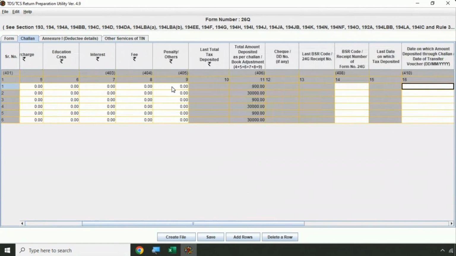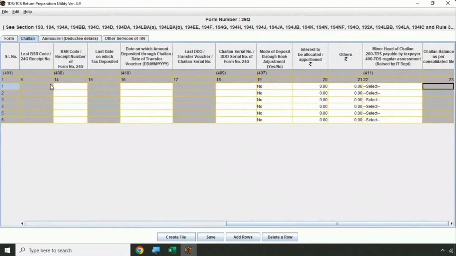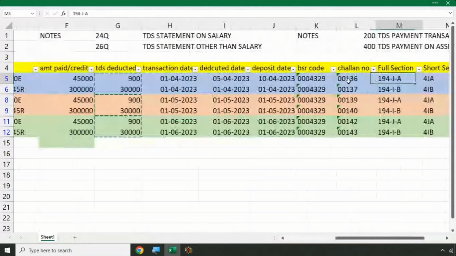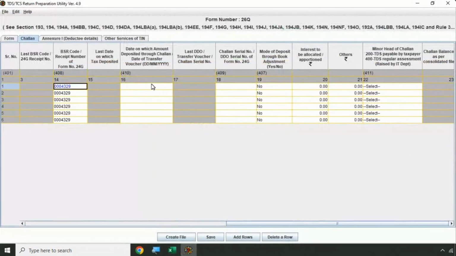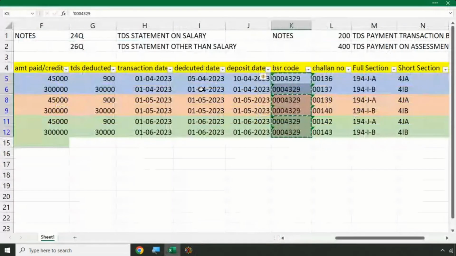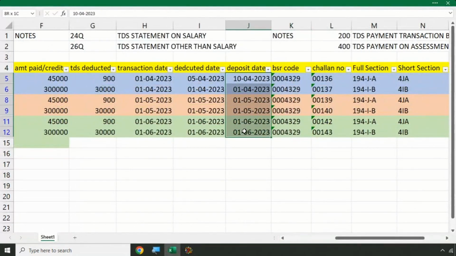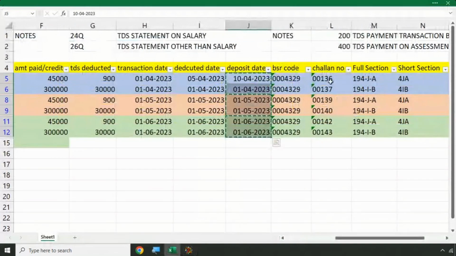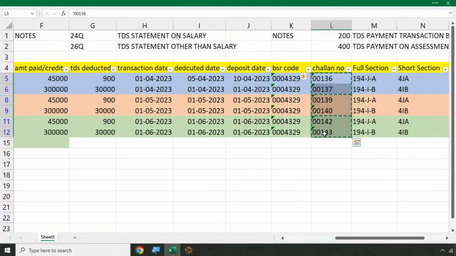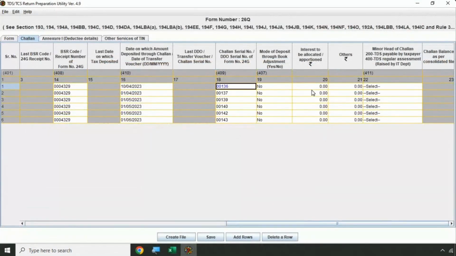Next to white label, blank. What is it asking now here? BSR code. We already have BSR code. Copy paste the BSR code. Next, date on which amount deposited. Date of deposit, copy paste. Next, challan number. Here is the challan number, copy paste.